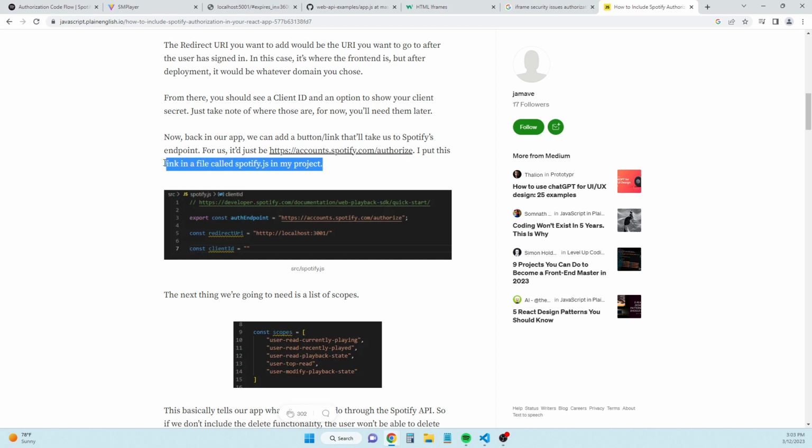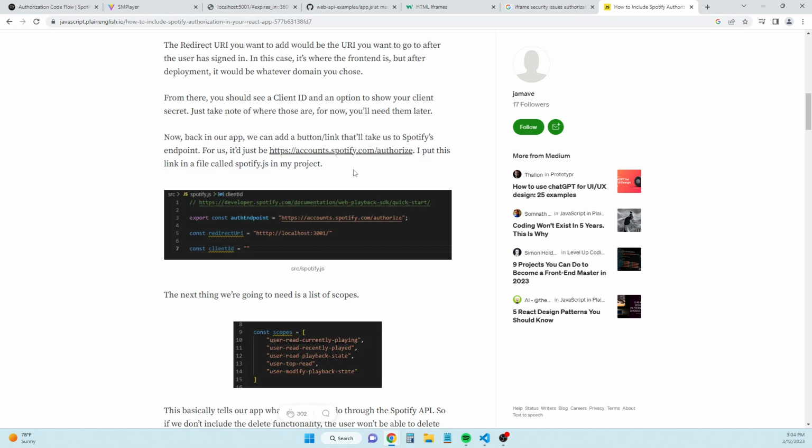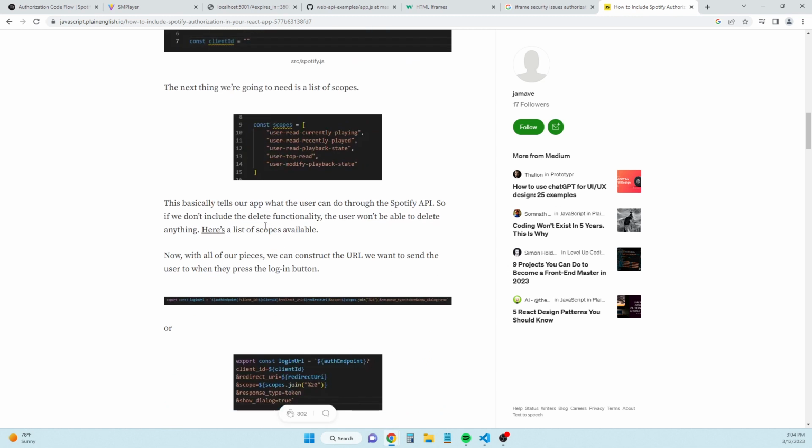Oh, I'm such an idiot. Yeah, it doesn't have to be an iframe. What am I talking about? Right? You don't need that. You could just link directly to that. Well, let's see. Hold on.